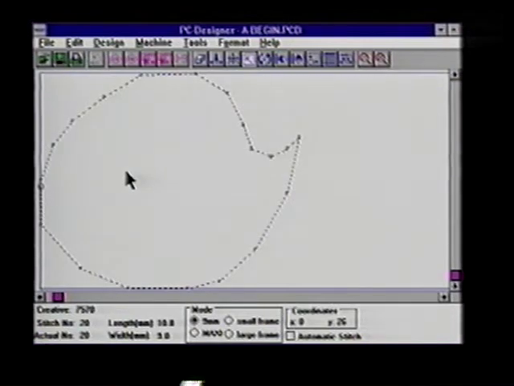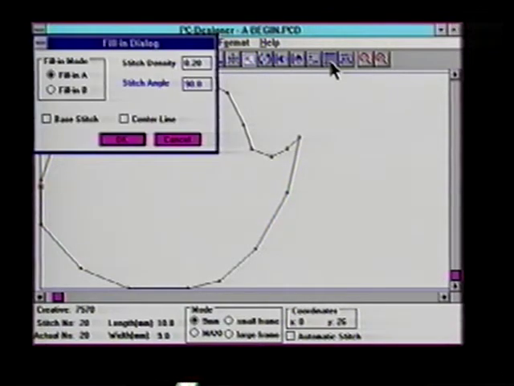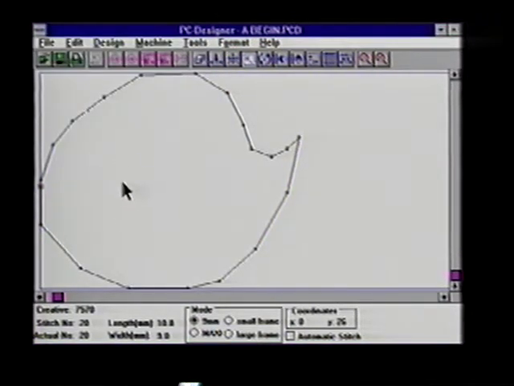Click the right mouse button to de-highlight and click on Fill In. Leave the density at 0.2 and leave both baseline and center stitch off. Click OK. Click on a stitch in the lower left curve. Shift and click on a stitch in the lower right curve. Enter. Click on the left upper side stitch. Shift and click on the right point stitch and enter.